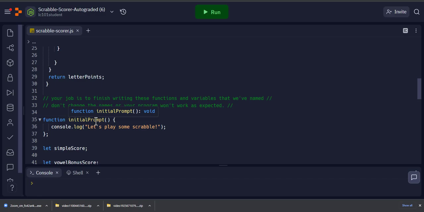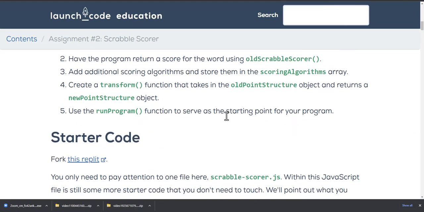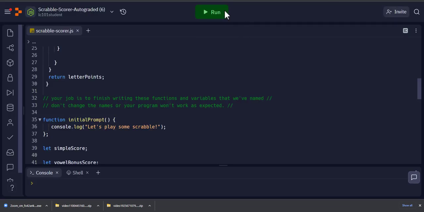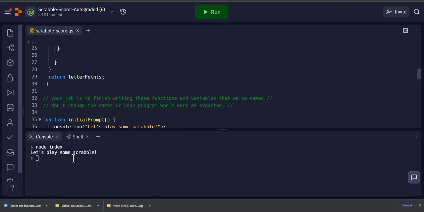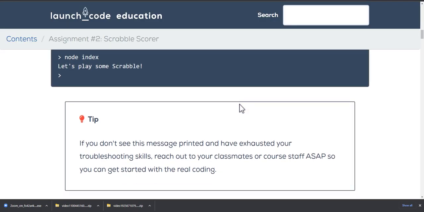And we told you in the instructions we want you to initialize an input, right? So let's go back over here to the instructions. In the starter code, if we hit the scramble button play, we should see this inside the console. So let's go down here. Let me hit run. And there it is. Let's play some Scrabble. I'm just going to give you this first little part so I can show you how the object is actually working.